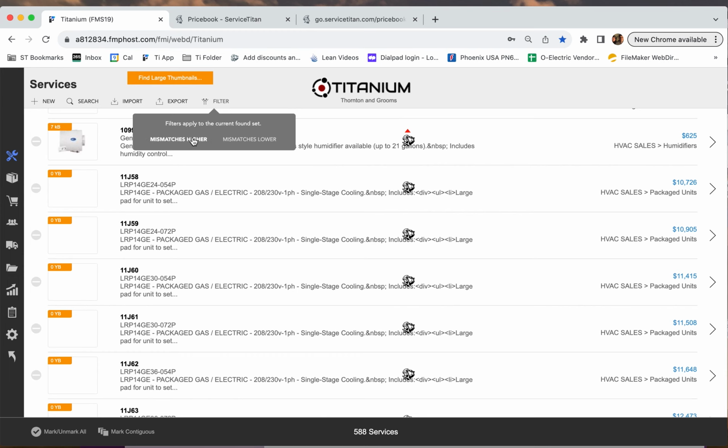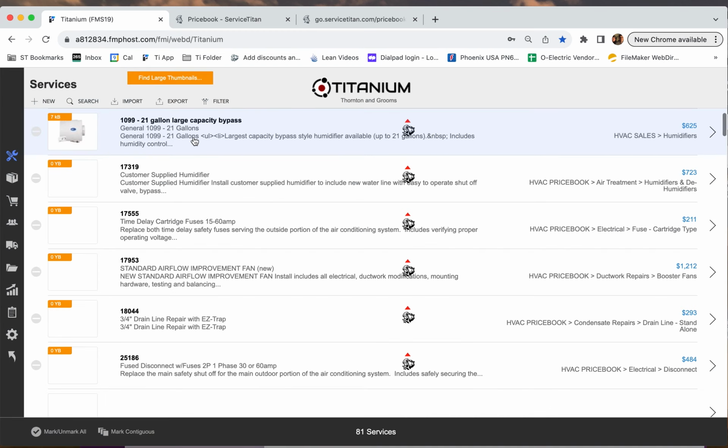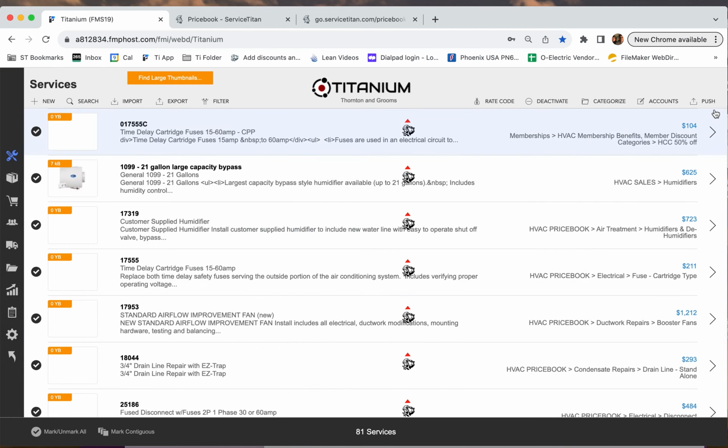Choose the services that have gone up in price, select them, and then push all of those at once directly to ServiceTitan. It's as simple as that.